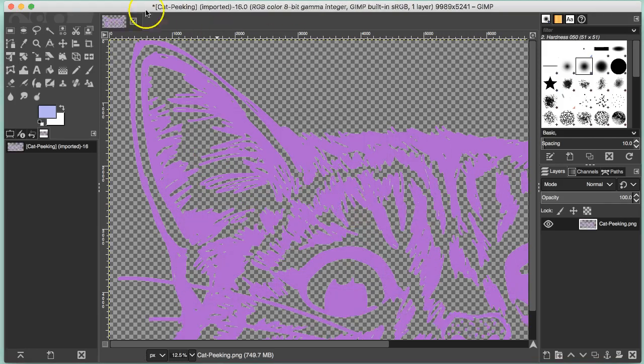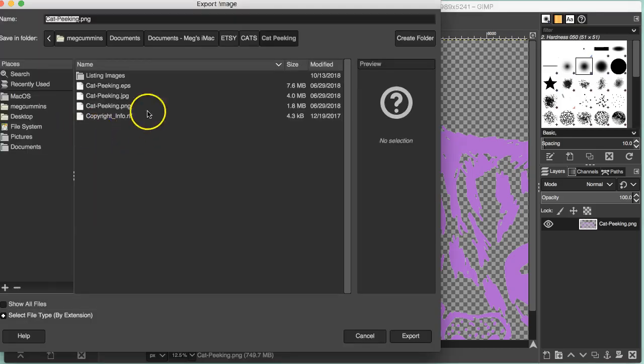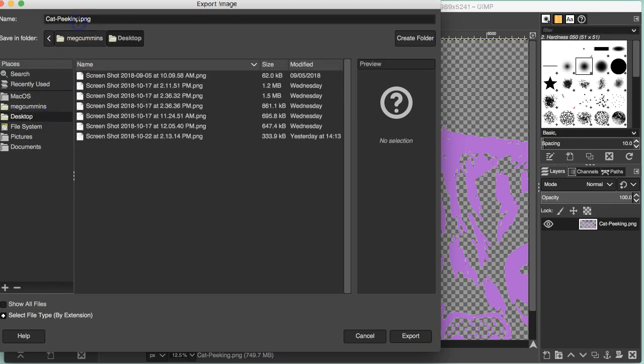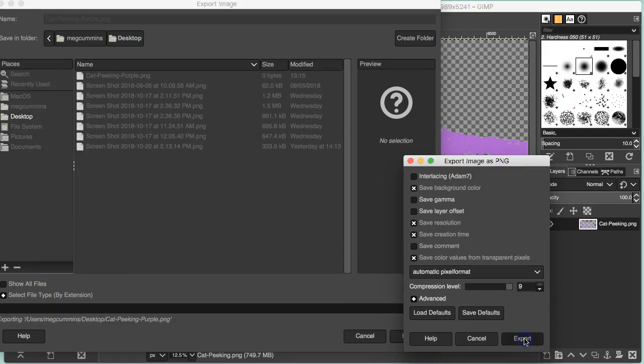Once it's done, you're just going to go up to File, Export As, and make sure you click Export As and not Save As. Then you can select where you want the file to go. I'm going to save it to my desktop just to make things easy, and I'm also going to add -purple. Export. This is just advanced options. They're all fine by default, so you can just click export again.